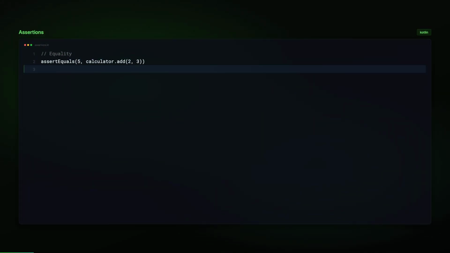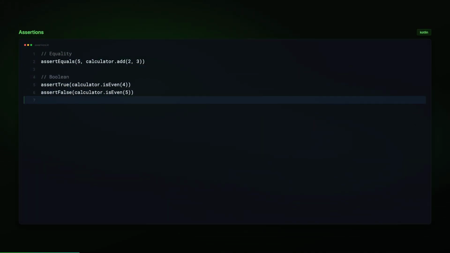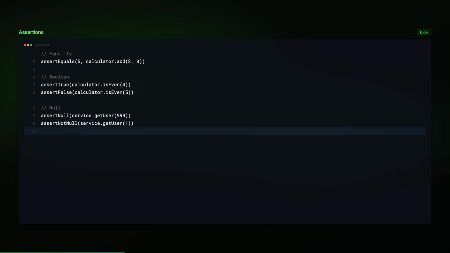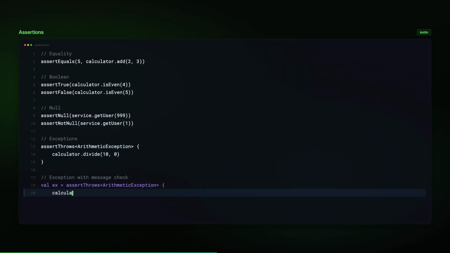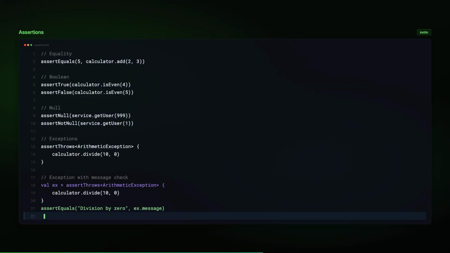JUnit 5 provides many assertion methods. Assert equals checks equality. Assert true and assert false check booleans. Assert null and assert not null check for null. Assert throws checks that a specific exception is thrown. You can also capture the exception and check its message for more detailed verification.